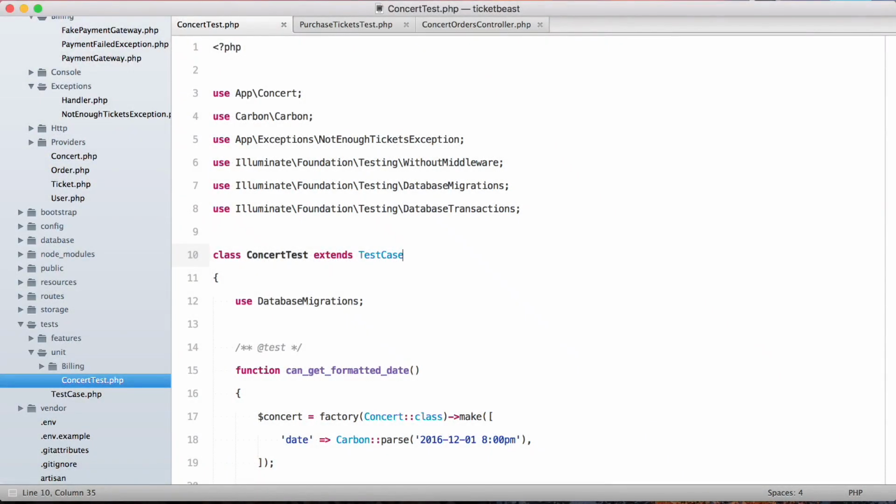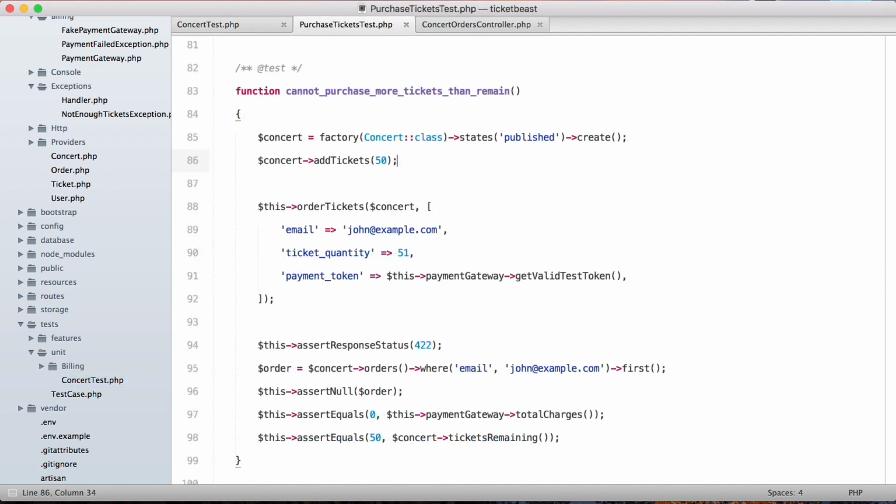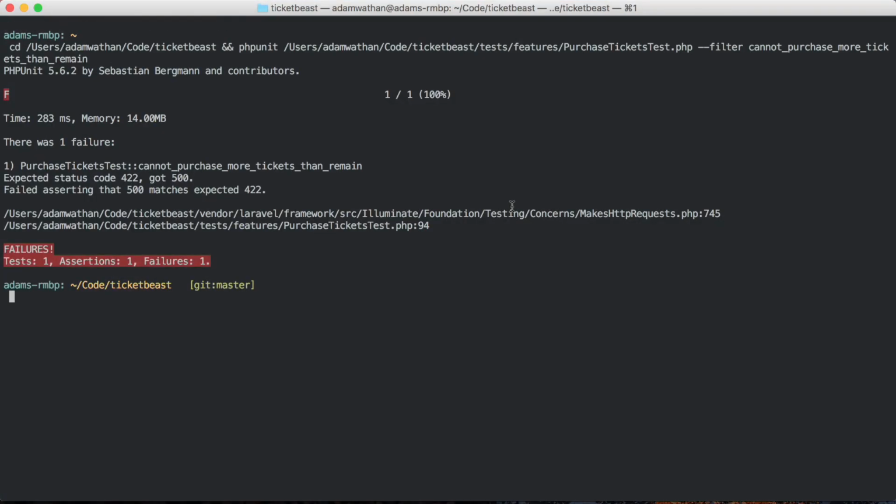In the last lesson, we were able to get all of our concert tests passing, so now let's jump back up to the purchase tickets feature test and see what's left to do. First, let's run this cannot purchase more tickets than remain feature test and see what failure we're facing now. Okay, so we're expecting a 422, but we got back a 500.